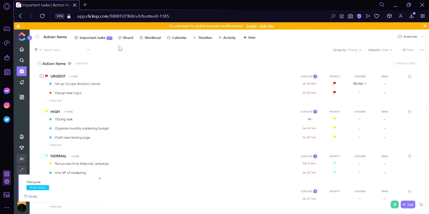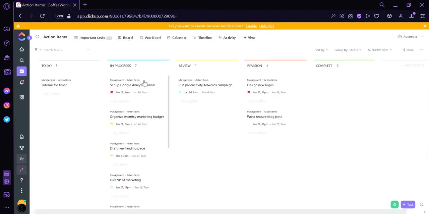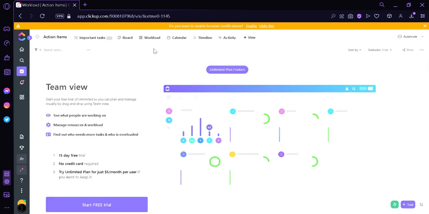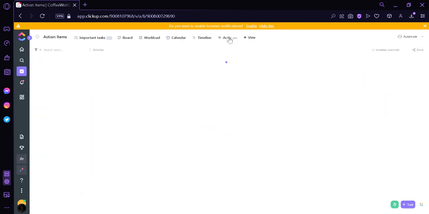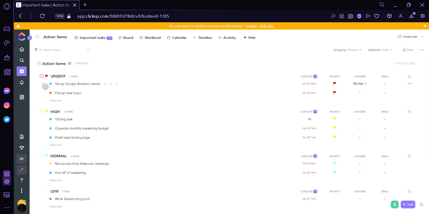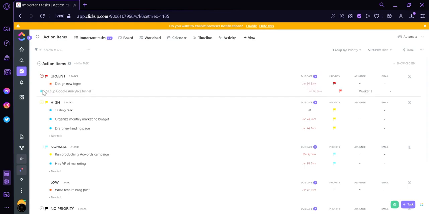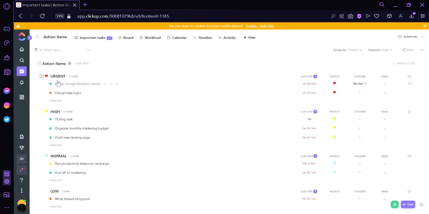You could also look over here on the top where we could click on board, and we would be able to see the different tasks in a board format. You could also click on workload, where you will be able to create a workload, a calendar, timeline, and activity over here. You could also rearrange your different tasks by dragging it over here, just like that. You can change this urgent design logos to high by simply dragging it, just like that.